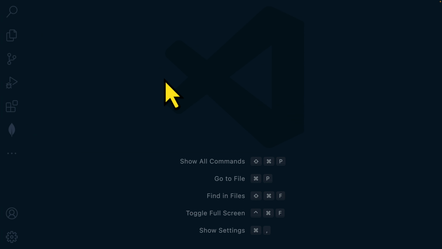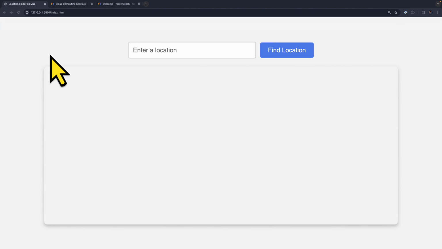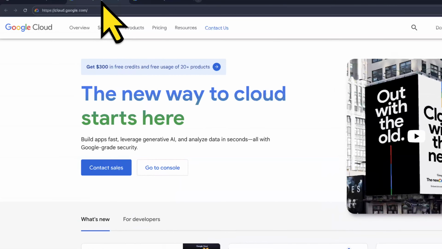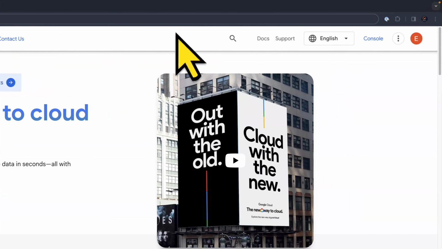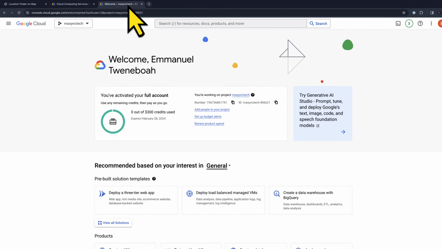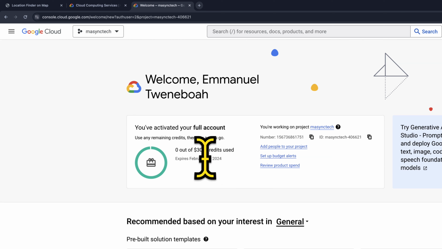So over here, I have already prepared the template for you, and that is the HTML and the CSS. And the next step is that we need to have an account with Google, and that is to get API keys for the Google Map API. So first step is to go to cloud.google.com and then make sure to log in with your Google account and then click on console. After that, it will take you to your dashboard. So next step is that you need to create a project.